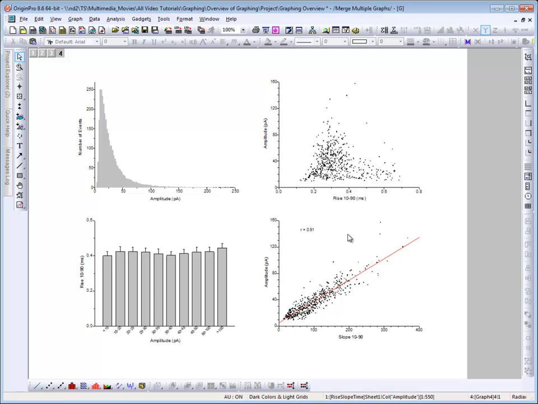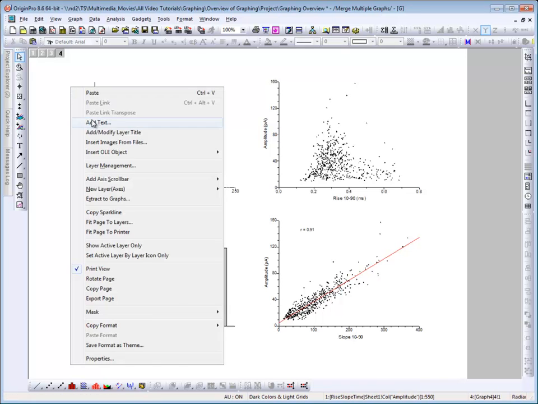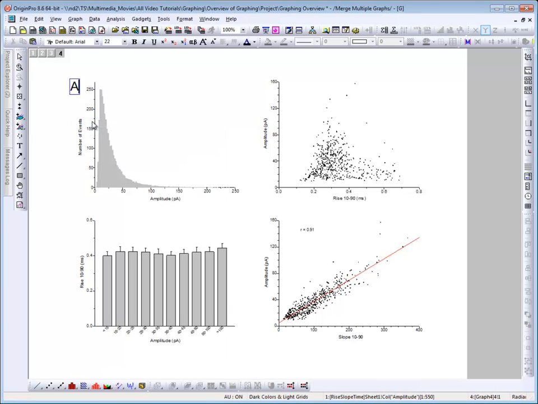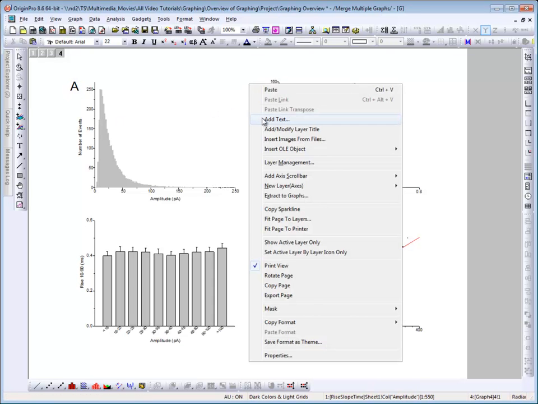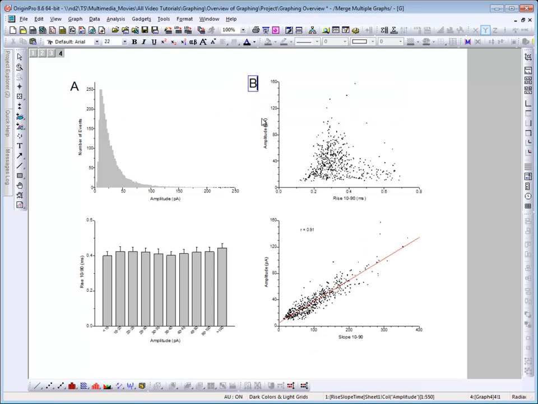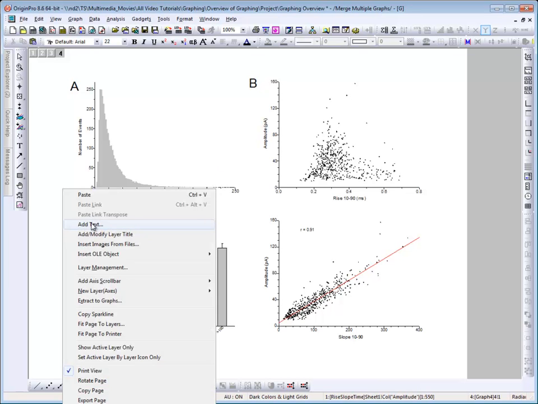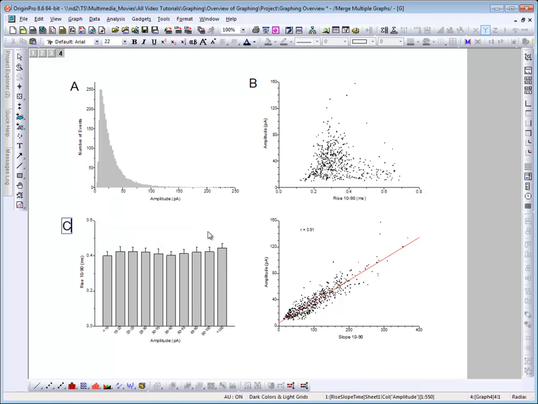But let's go ahead and add some annotations. I'm going to right-click here and add some text. We're going to label these graphs. Okay, now what we want to do is just simply make sure they're lined up. So let me click on this one. We can shift select this one over here, and we can use these toolbar buttons on the right hand side of the screen to top align.